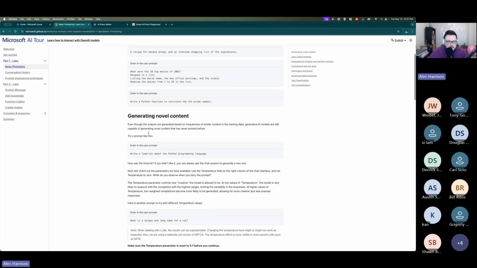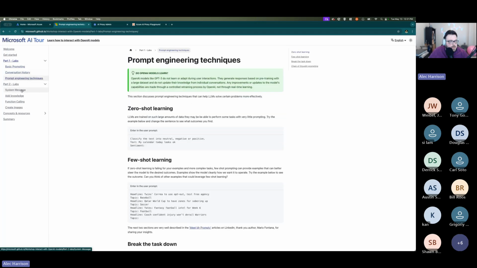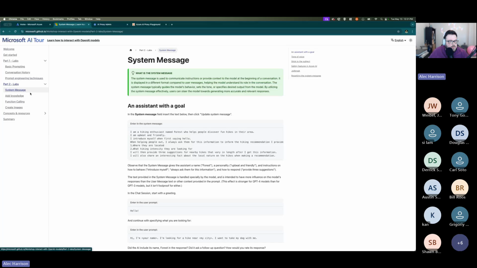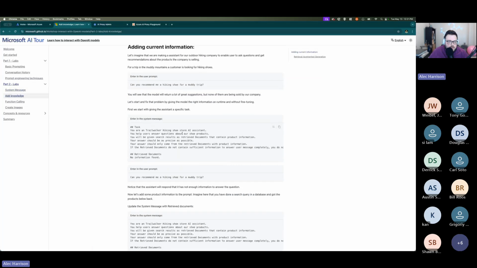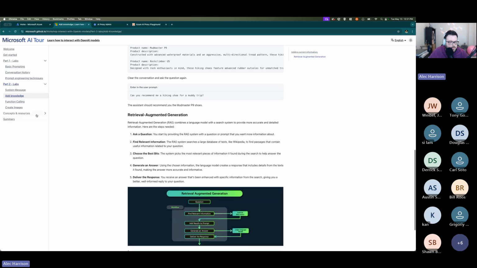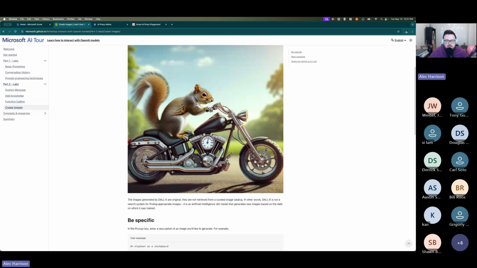It's just a workshop. It's free. It's MIT. It's open source. You can use it, rebrand it with, Alex Company 123, and it's the same thing. This is a really great workshop because we talk about prompt engineering techniques. You learn about system messages. You learn about adding knowledge, so like giving it some context, function calling, creating images, all that sort of fun stuff.